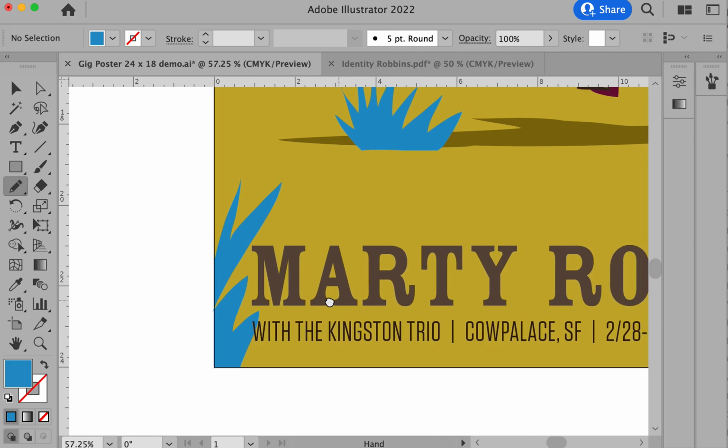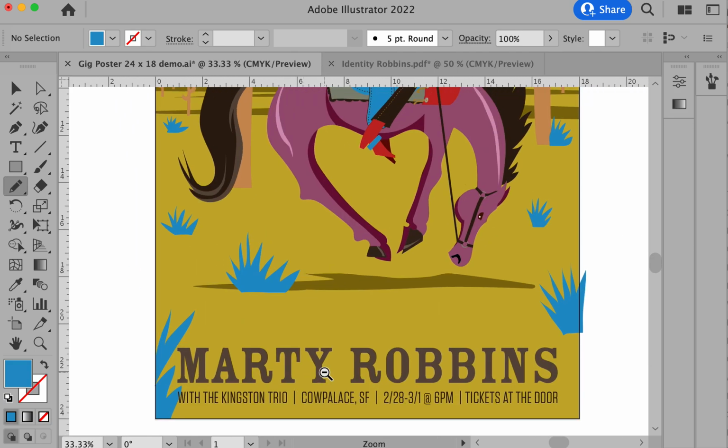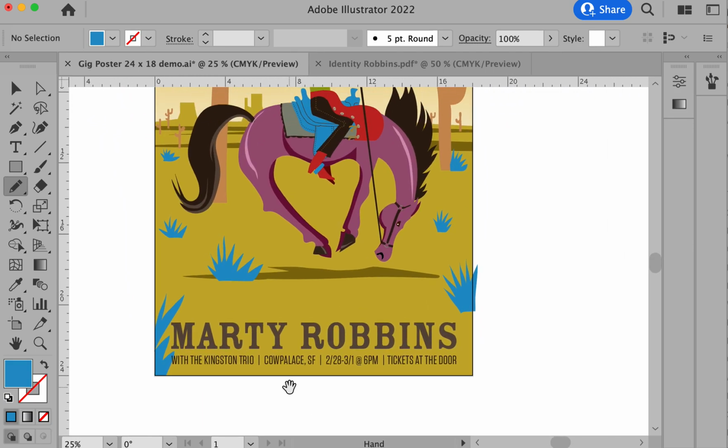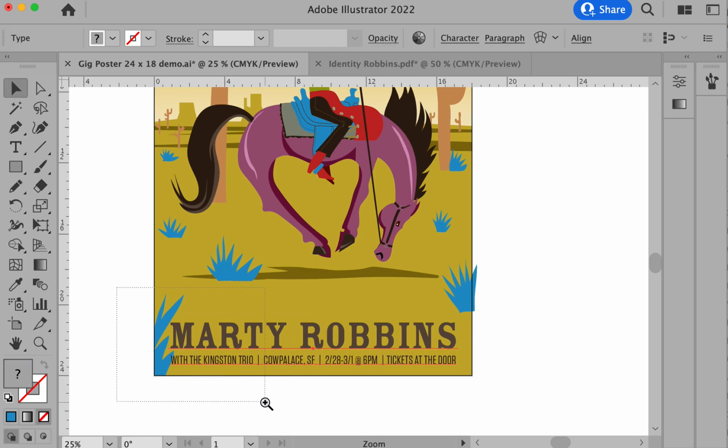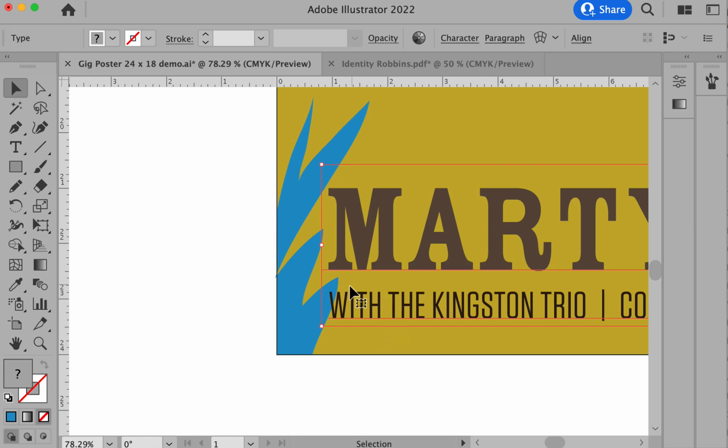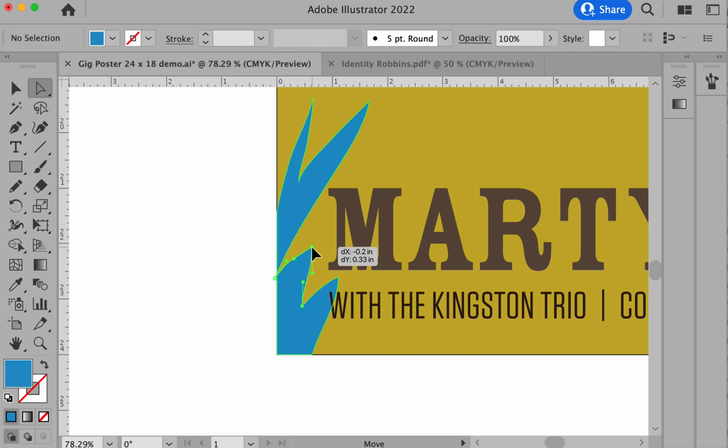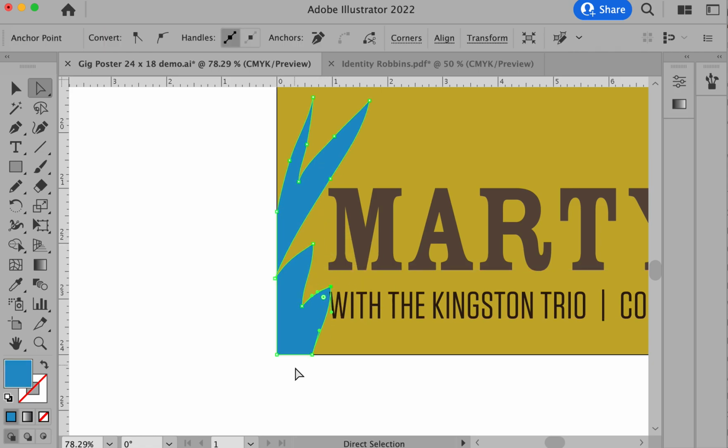Hopefully that looks like the plant a bit. I don't love how some of those turned out, so I'm just going to redo some of these bits of the plant here.